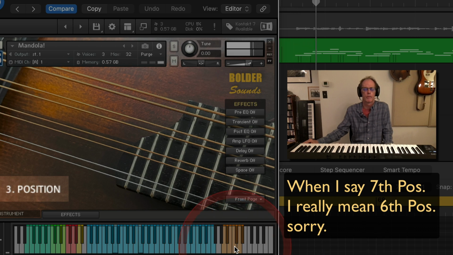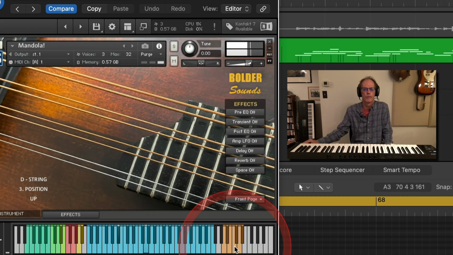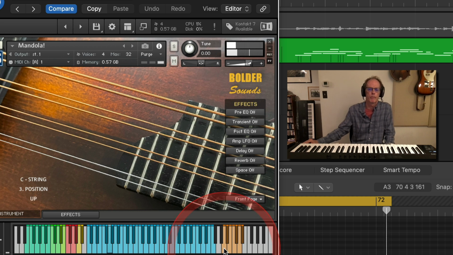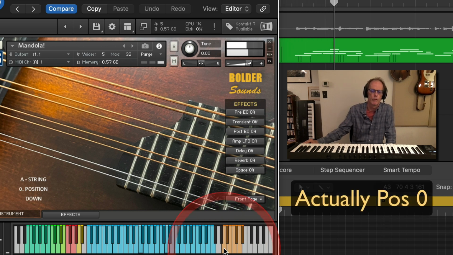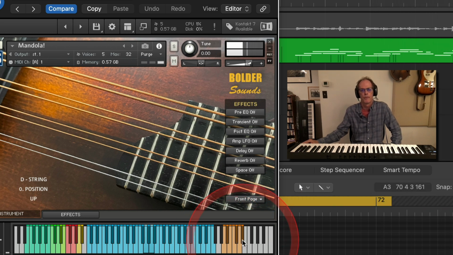Third position. Back to first position. Seventh position.